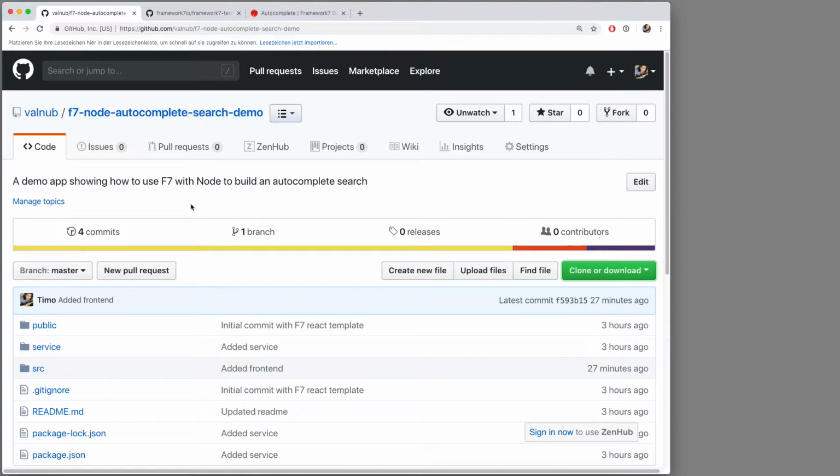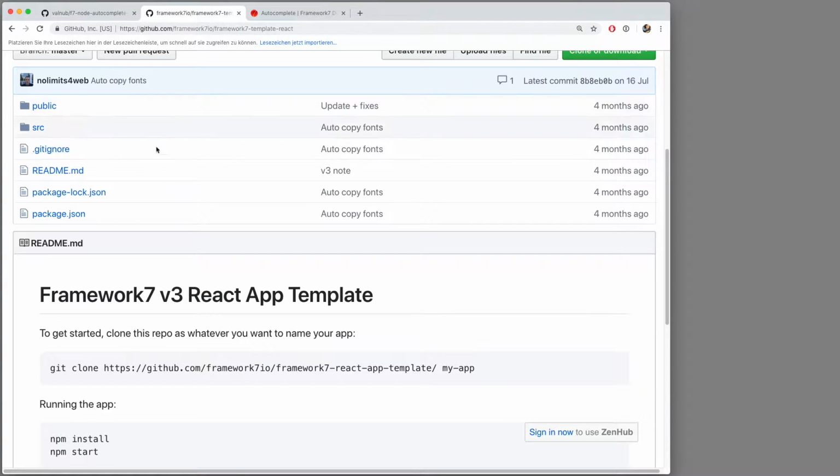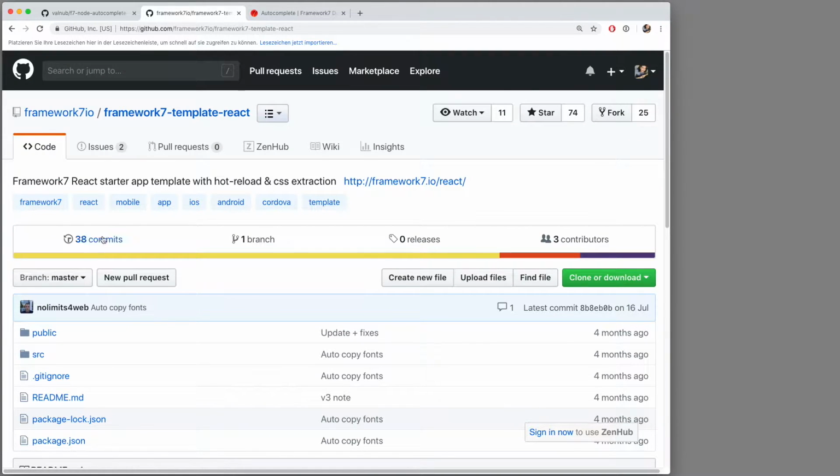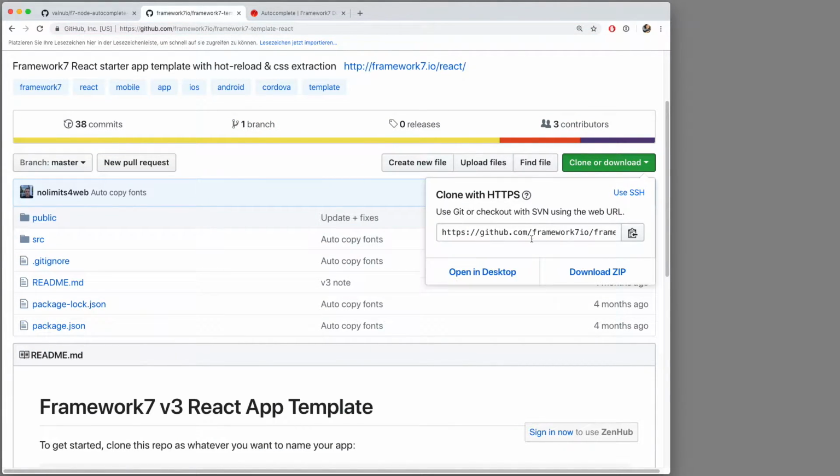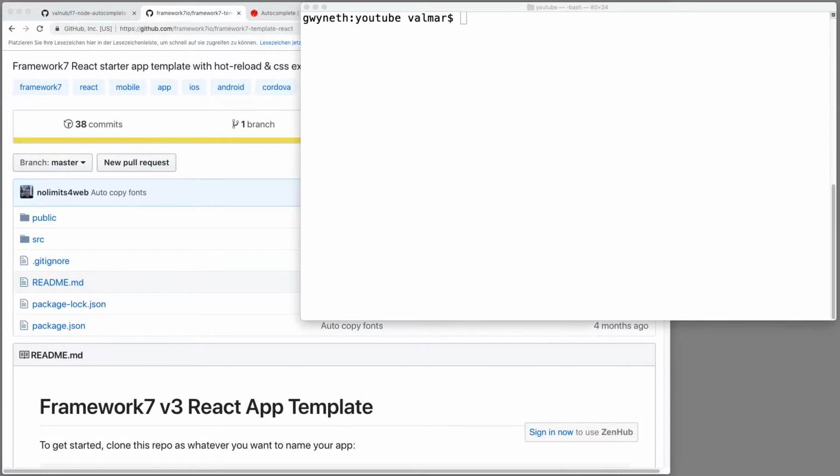All right. So let's get started. What you're gonna need is the official standard Framework7 template for React. You can get this at the official Framework7 repository, which is framework7.io/framework7 template React. And yeah, just clone it, which I'm going to do now. I'm going to copy this address and open my terminal.